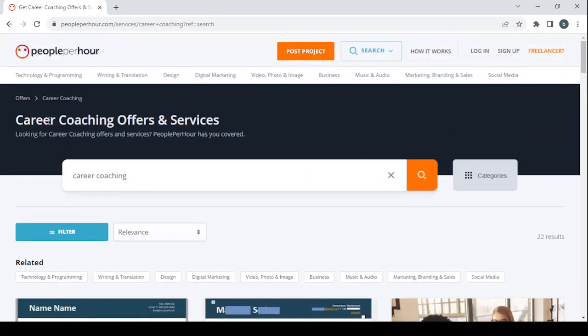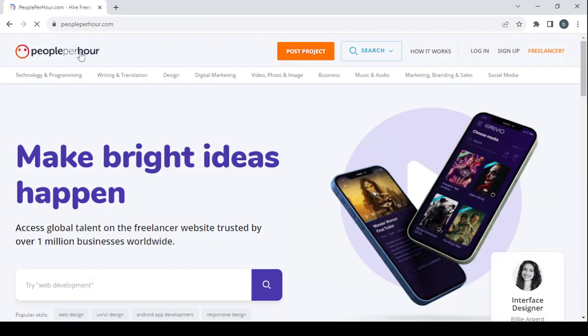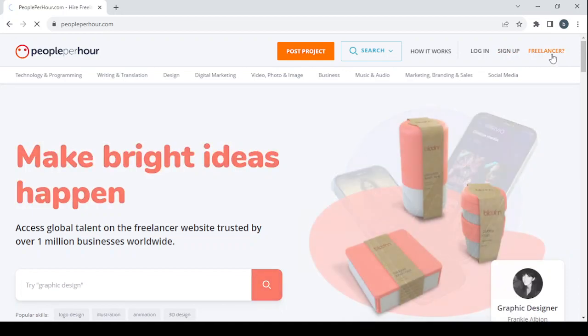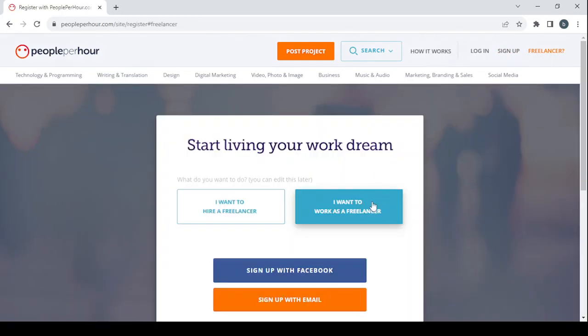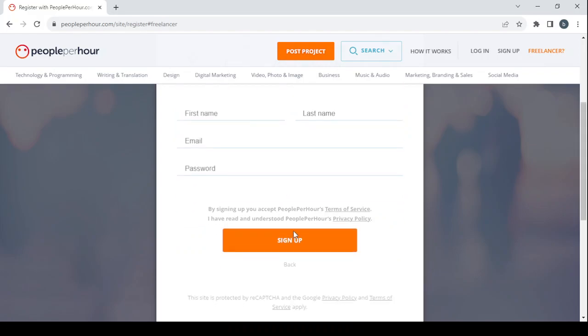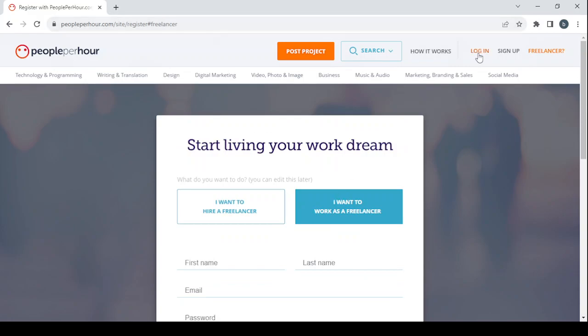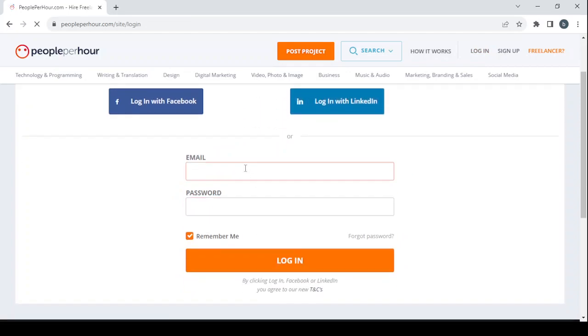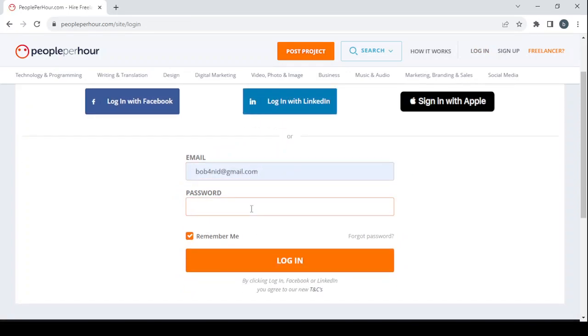So let's go back to the beginning to show you how you can create your own profile in the platform to showcase your skills. So go to your top right, click on the freelancer button, and here click on I want to work as a freelancer, then click on sign up with email, and here you fill the usual information, your first name, last name, email, and password. Then you click on sign up. For me, I'm going to log in. I've already created my account. So here I'm going to go with my email and my password as well, and click on login.